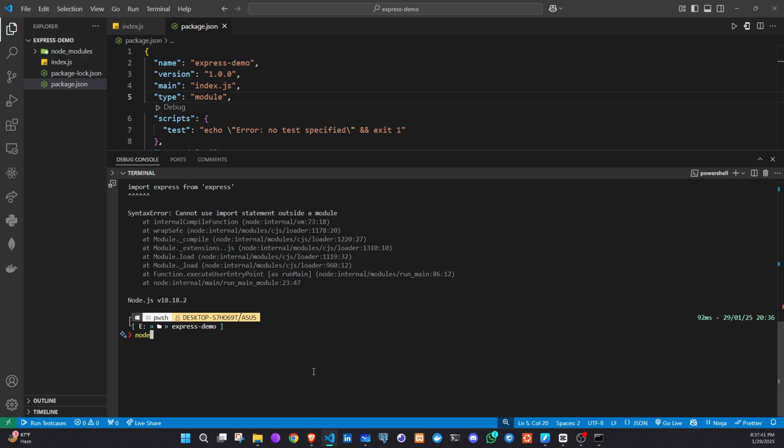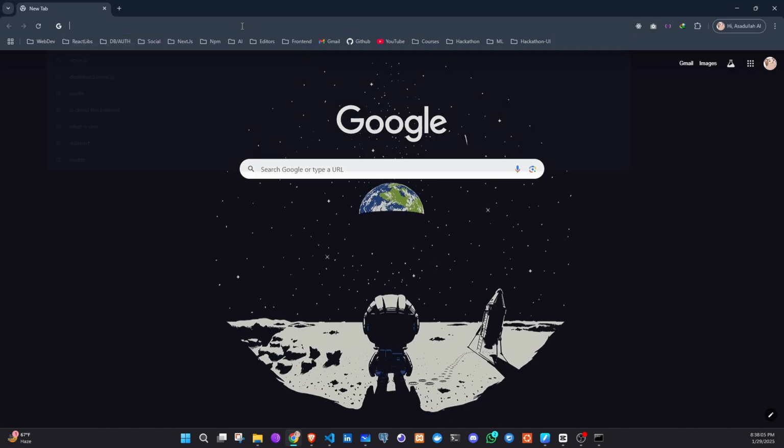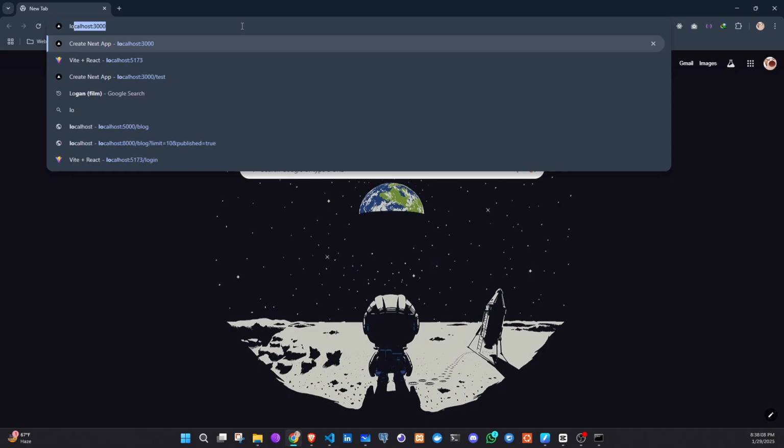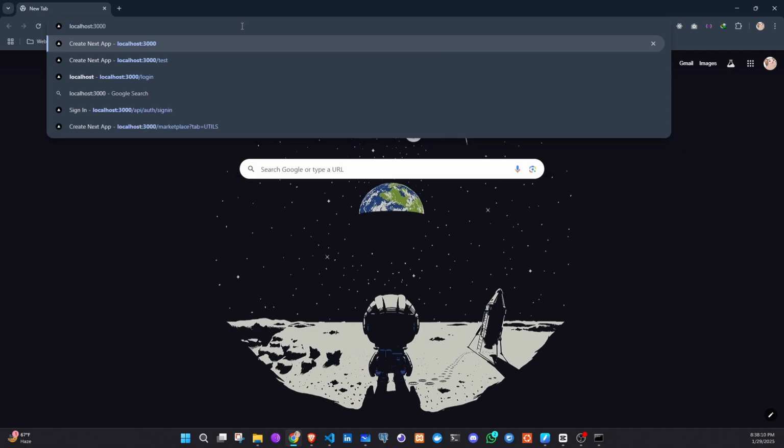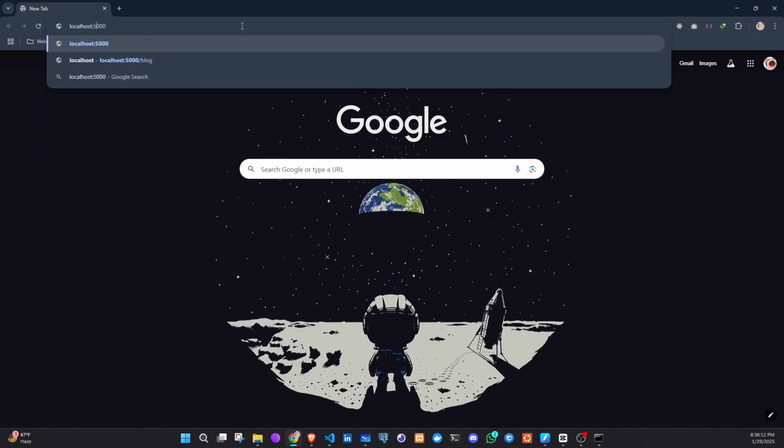Now again, let's try node index.js. The server is started. Now go to any browser and write localhost slash 5000, and you can see hello world. So congratulations on writing your first backend code.